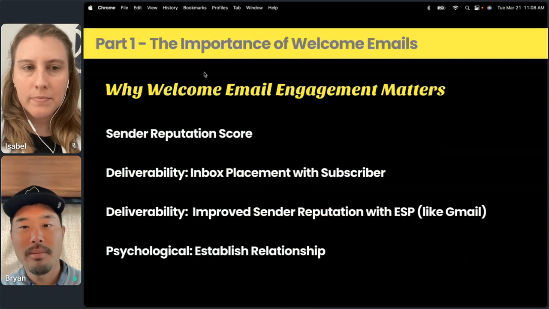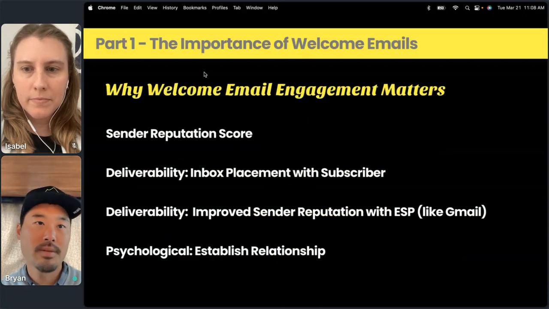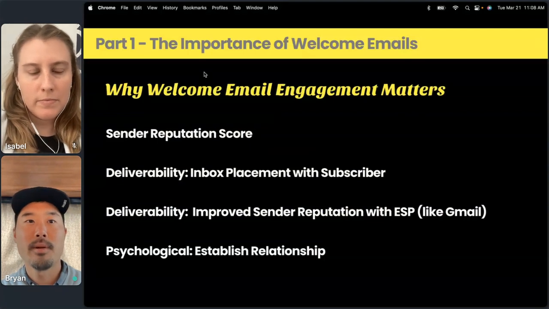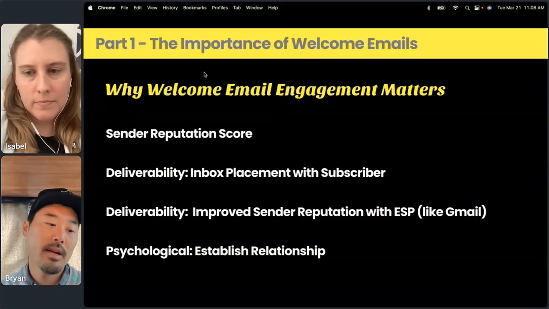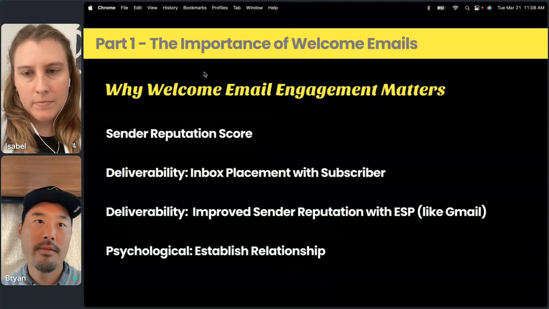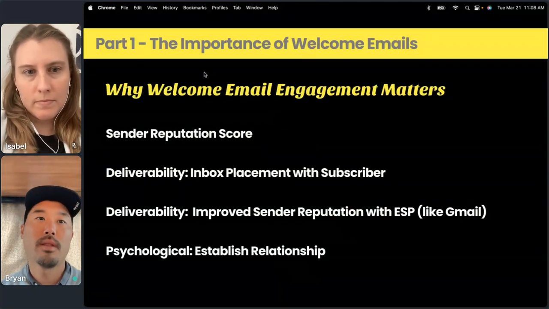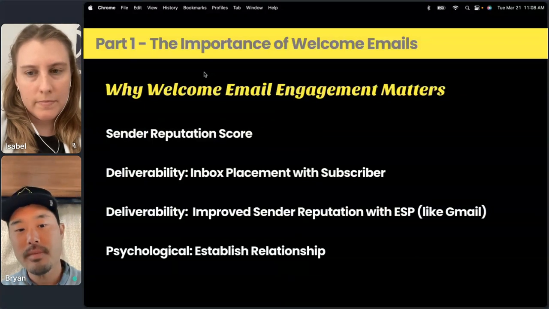Cool. So why welcome email engagement matters, why all the things that we just talked about matter. There's a thing called the sender reputation score, which we probably shouldn't get too into, but it's important. And one of the reasons why is deliverability on two levels. One of them is on your level, one-on-one with each individual subscriber.